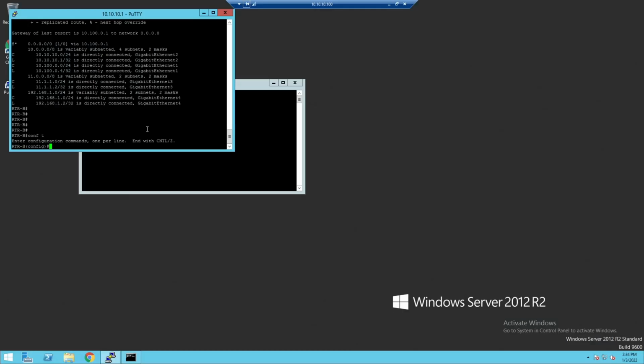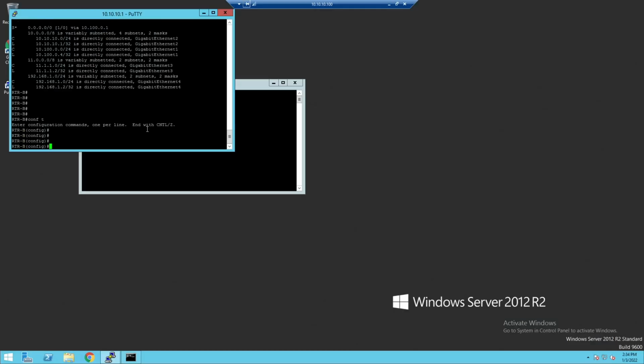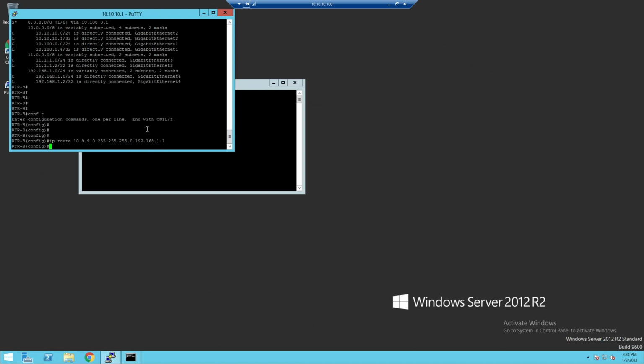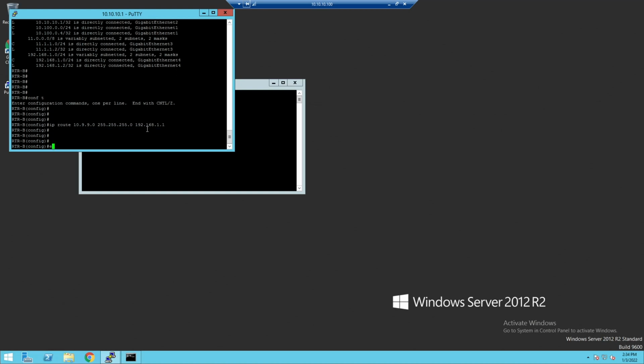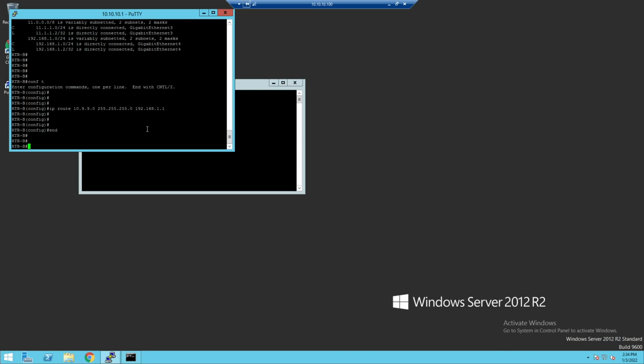So we're on router B. So IP route 10.9.9.0. This is a static route, right? So there are no dynamic routing protocols in play here. So we're assigning this route statically. 192.168.1.1. All right, cool.